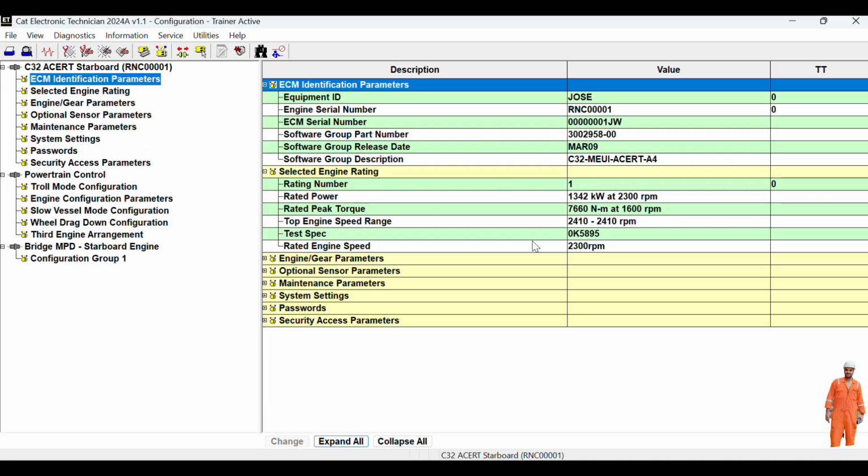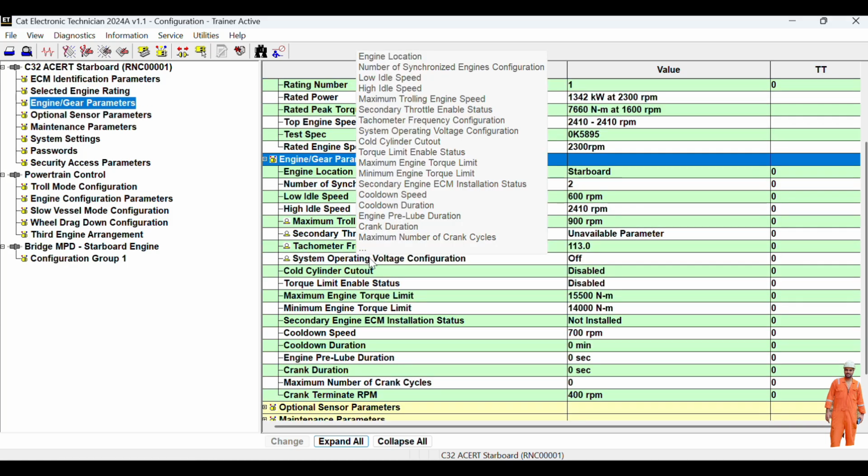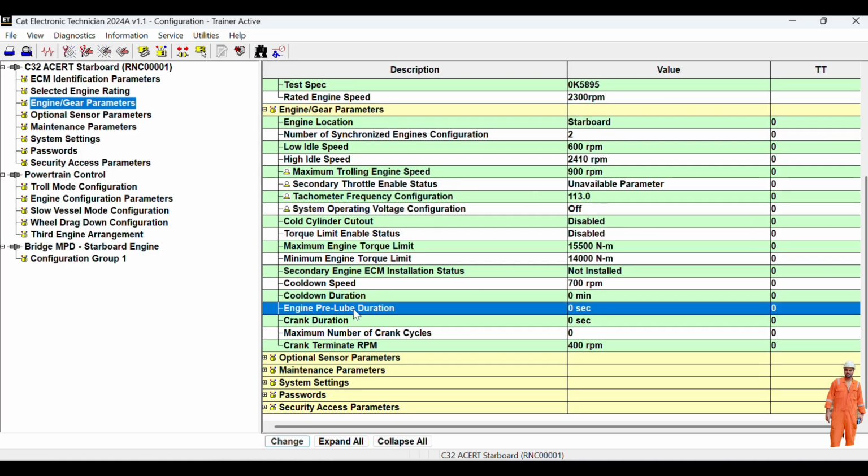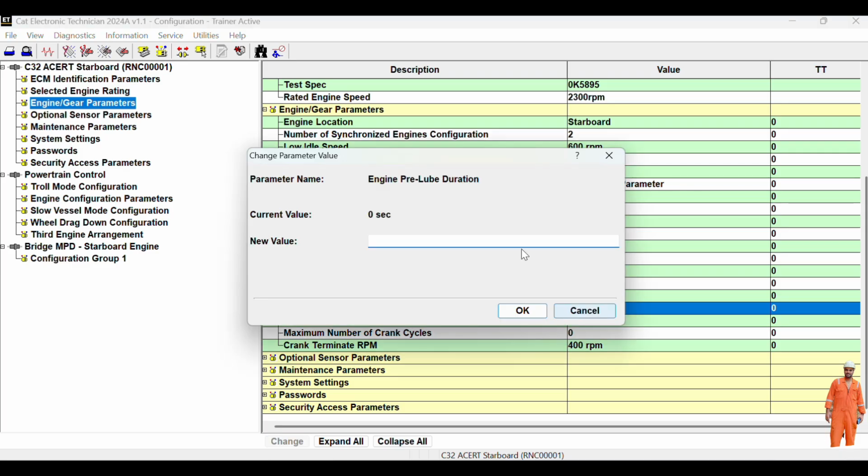There is another important one, which is configuration. In the configuration menu, you can see the various parameters of the engine. You can see selected RPM, rated RPM. Here you can change some parameters, like I said, preloop. If you have a preloop pump, and if you don't have a preloop pump, you have to put 0 seconds.